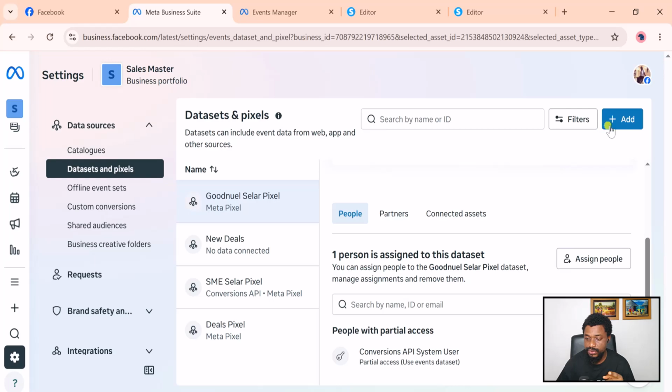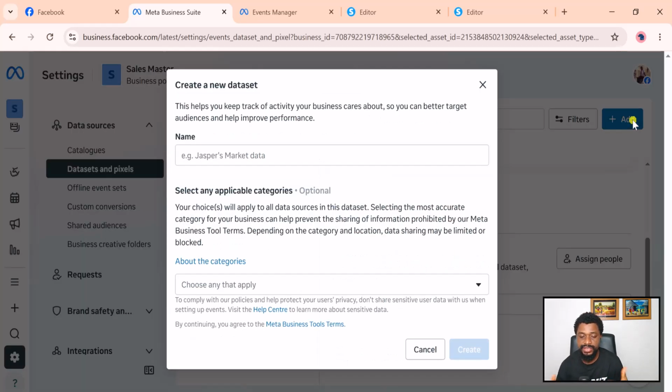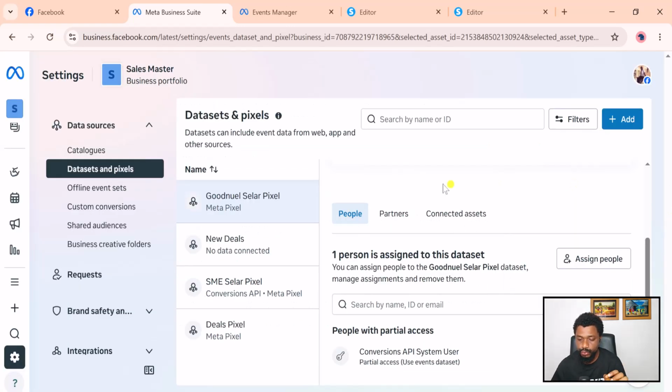And you can just come here where we have the add. You can click on it and you can create a new pixel if you do not have a pixel. All you have to do is just come here, put a name, and you just click on create and you are done. So that's the first thing you need to do.